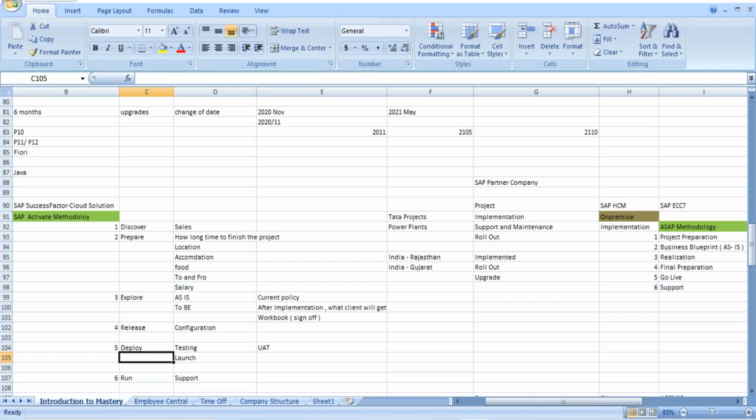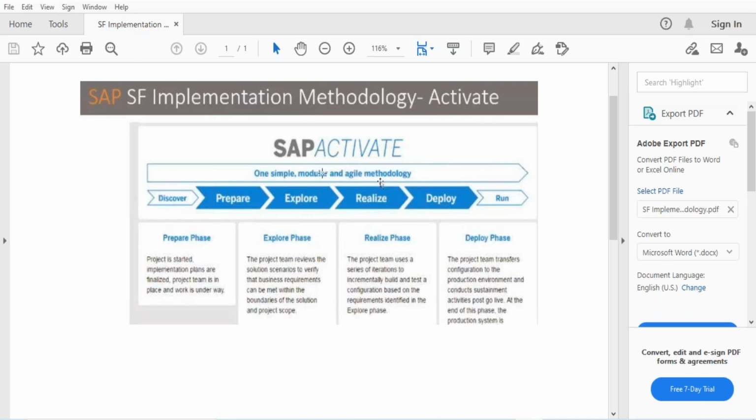These are the six phases which we summarize as the SAP Activate methodology for SuccessFactors, or we call it an agile methodology. You can see here the SAP SuccessFactors implementation methodology. These are the phases: discover, where the project is identified; plan, finalize, where you are setting up the project team. Where you will be working, whether you will need accommodation or they will be providing it, all this cost and everything will be factored in when you are discussing in the prepare phase.